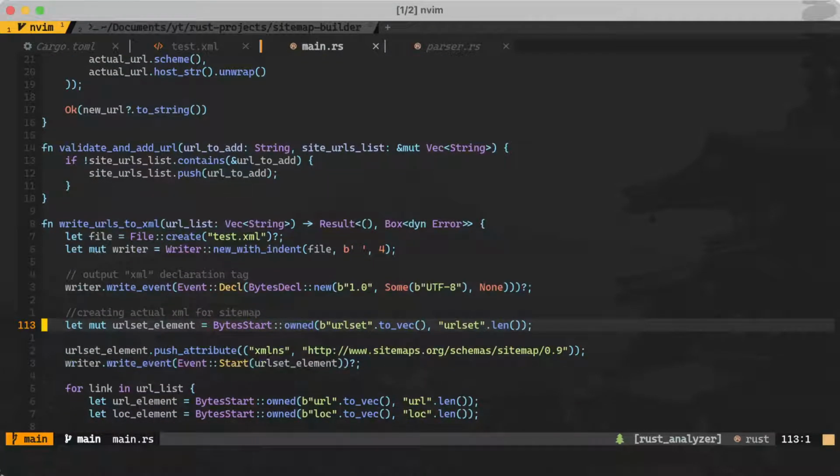Last one is this write URL to XML. We are creating this test XML file. We are setting that indentation should be 4 spaces. The second one is the space, that's the second parameter, and we want 4 spaces. Then there are some important method calls. For instance, we want to output the XML declaration tag. So we have to use this specific event declaration, and then we pass the value that we want to be added, because this will not have a closing tag.